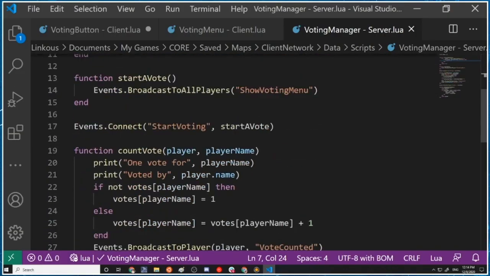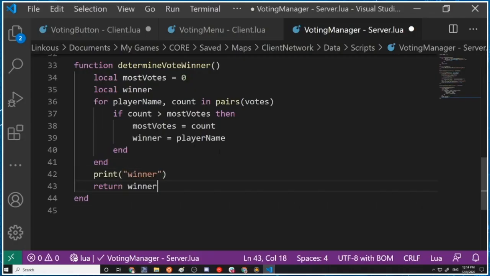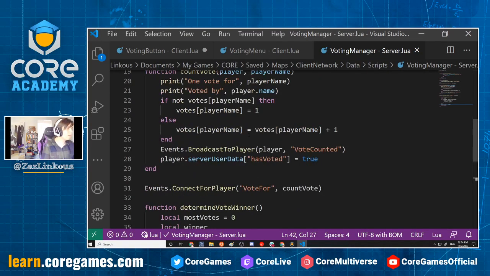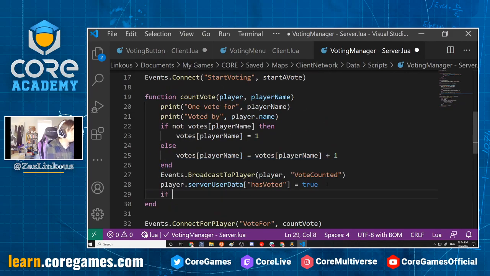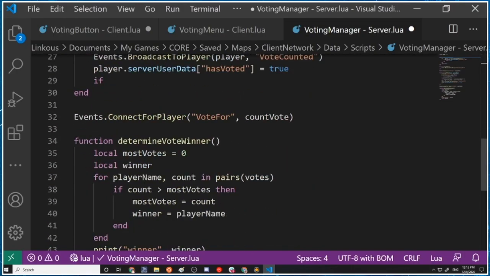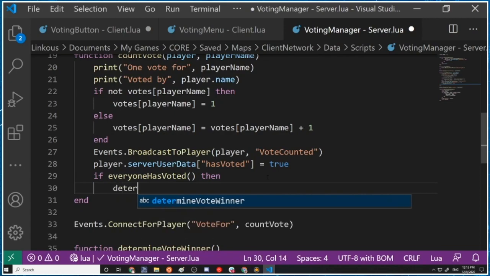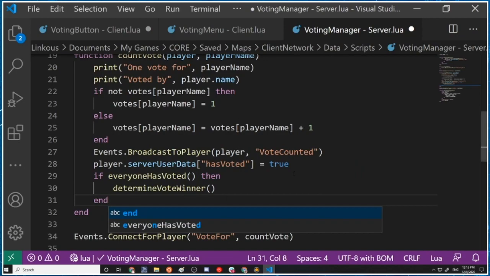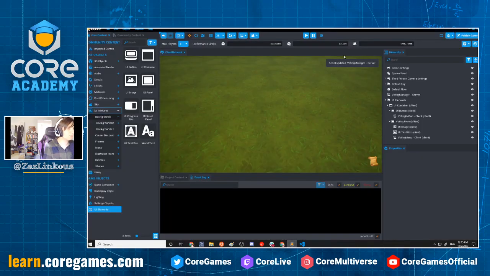And so each time we count a vote, we're also going to print the winner here. Print winner, comma, winner, like that, so that I know who it is. And then every time you count a vote, if we call our function, everyone has voted, then go ahead and determine a winner. Determine vote winner. This is so similar to what I've been doing with broadcasts, but I'm having all of these functions in the same script talking to each other. Let's see if this works. I have no actual confidence, but let's go ahead.